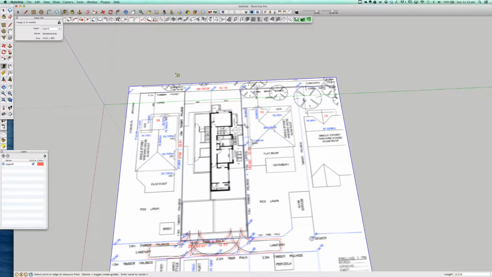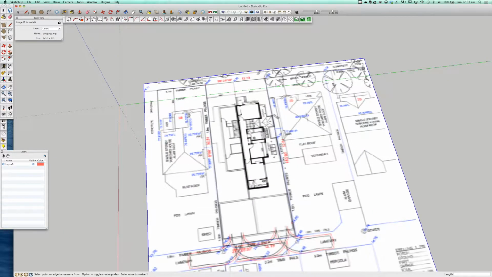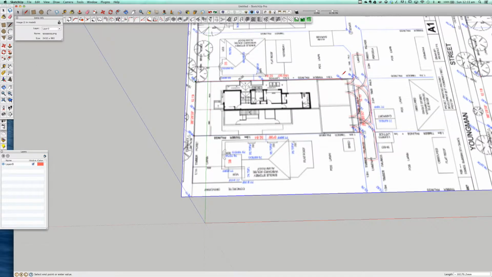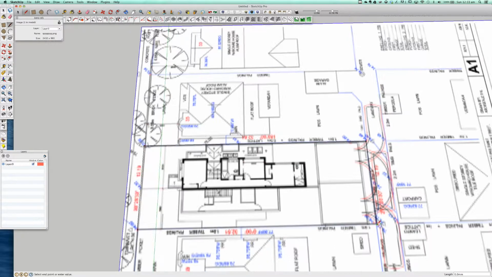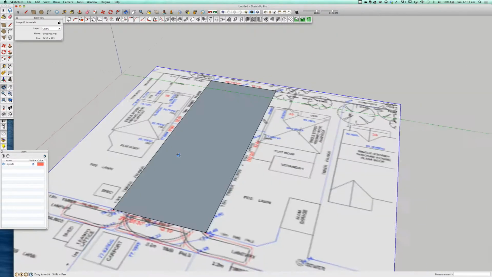So I will check that. I'll come along here, and you can see at the bottom right hand corner there 12 meters and 88. Good enough. This is just a model for illustration purposes, so it's not going to be used for anything else. So I start off with drawing the site always, and you'll see why later. So here we've got the site.